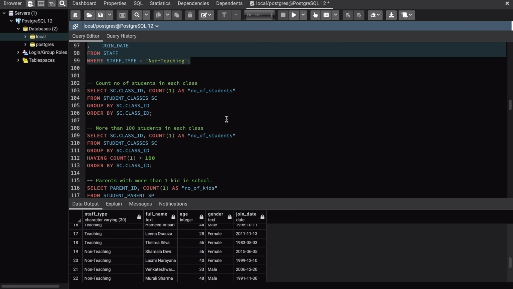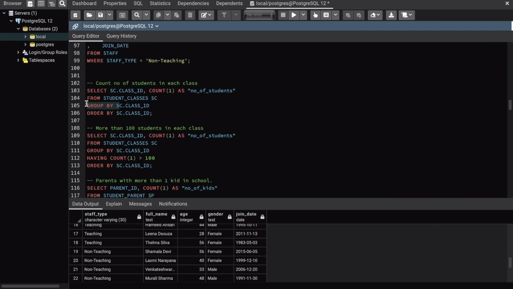Now let us look into one of the most important concepts in SQL queries, that is the group by statement. As you can see here, I'm trying to use a group by in this query. What group by does is it's going to group together data from your table and then fetch the results over this group. So it may not be easy to understand at first.